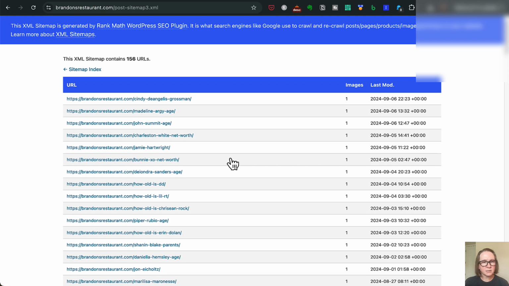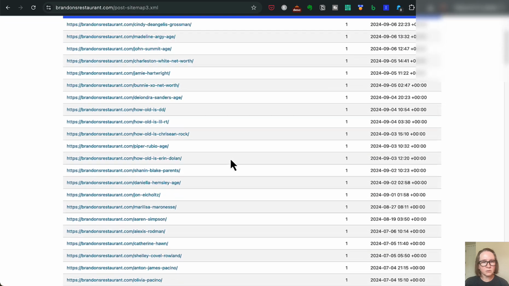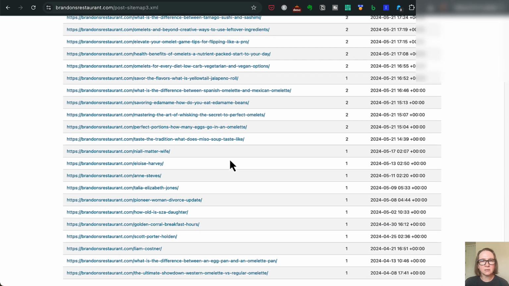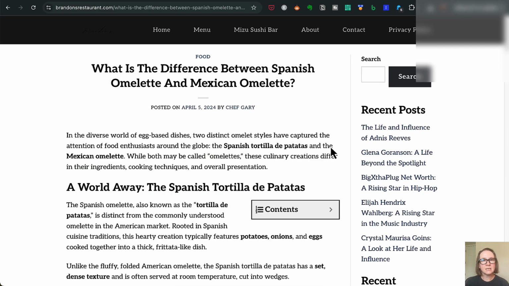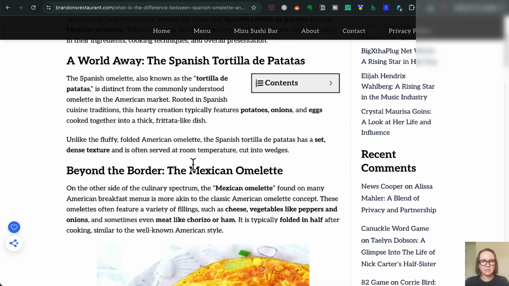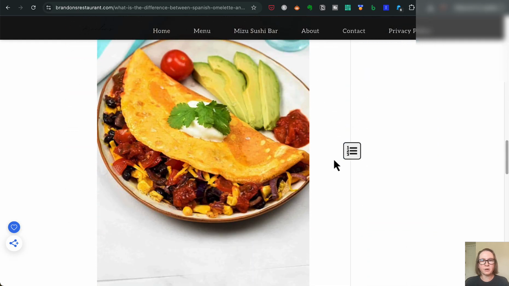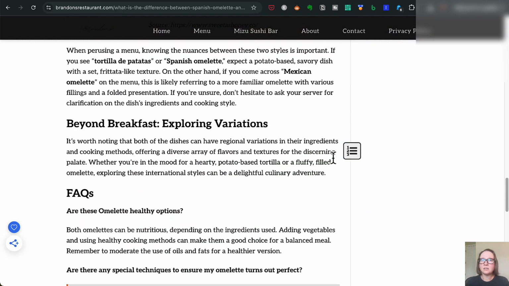Looks like they were using this as a net worth type of thing. How old is someone? Not the best niche to have done this stuff with. Let's see what this one is. Difference between a Spanish omelet and a Mexican omelet. So, if I had to guess based on the structure of these headings, this is AI content. I mean, this is likely pure AI content. And that is interesting to note since the tool said low risk of AI content, right?